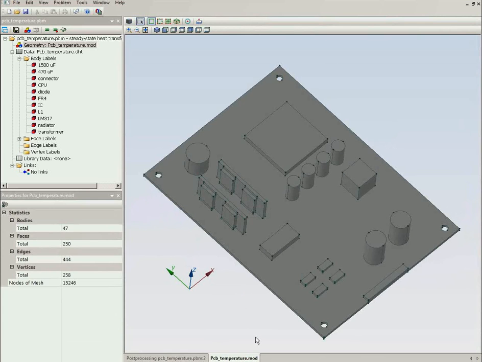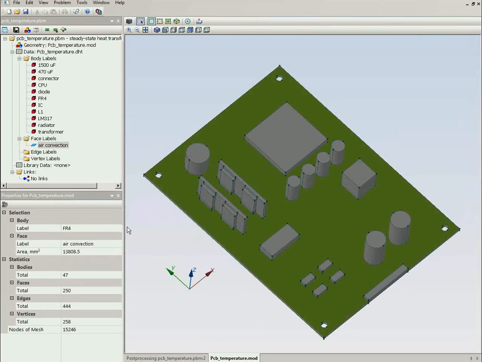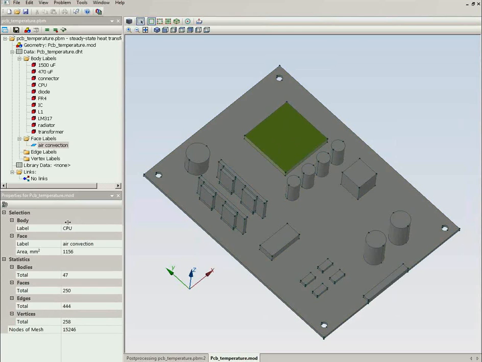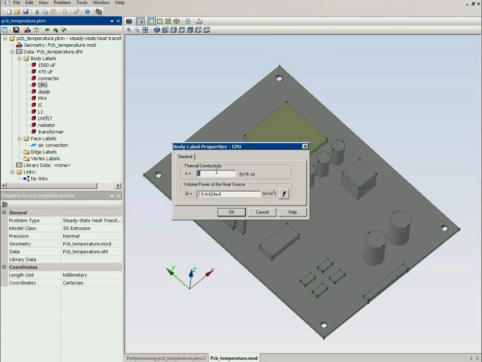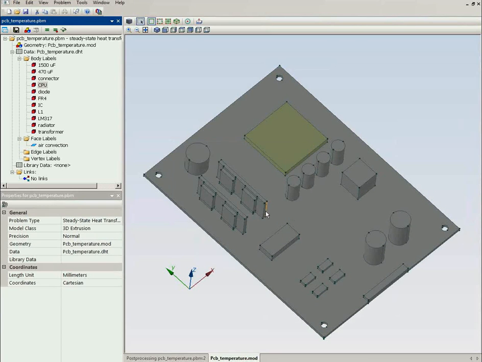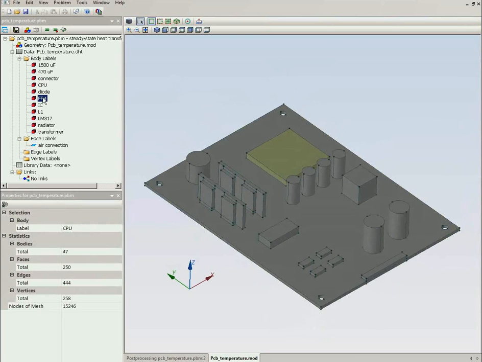Again, you should assign labels in the three-dimensional view. You should select the object and type in the body name. Select next object and type in the body name. Then for each body you should specify the thermal conductivity, and if there is any, you should specify the heat losses, the heat power source. Now the geometry model is already labeled. I will show you what components we have here.